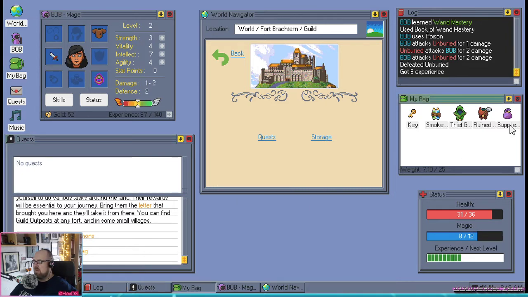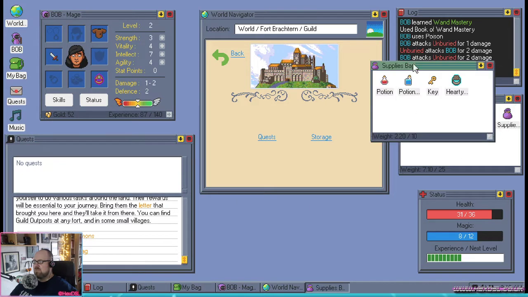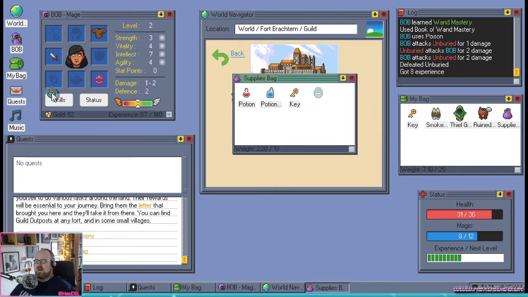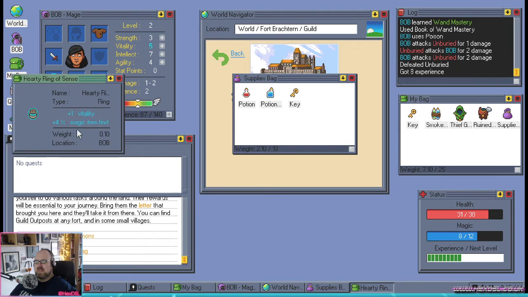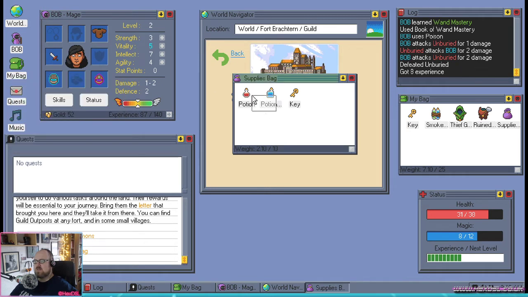And then we can open the supply bag, and in the supply bag we'll have supplies. So we always get that hearty ring, which is cool. What that does is plus 1 vitality, plus 4 magic item find, which is nice. Potions we want quick access to in the main bag. What I tend to do is leave the keys or items I'm not really interested in here, so mostly it becomes a key bag. Then the keys are just out of the way and don't cover your inventory. The bag can have 10 weight and the main can have 25. Whatever you put in this bag doesn't seem to get subtracted from here.